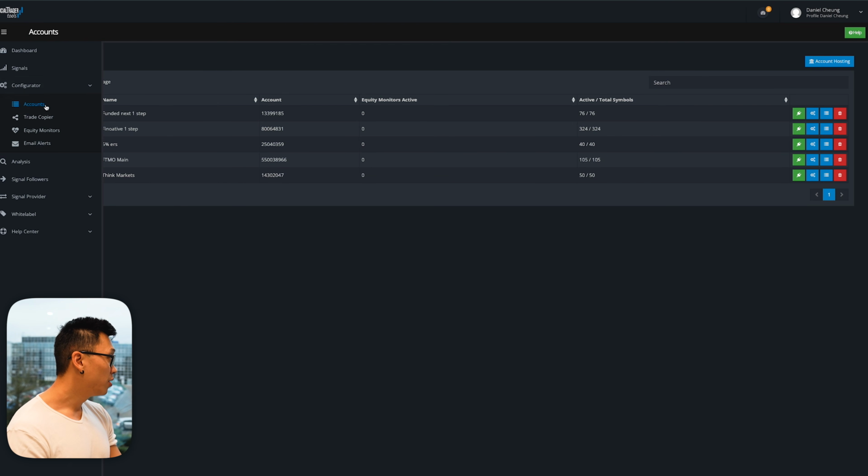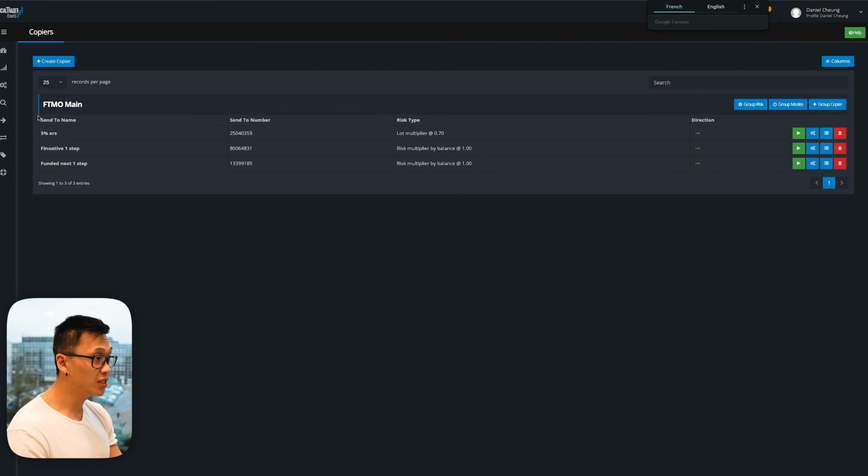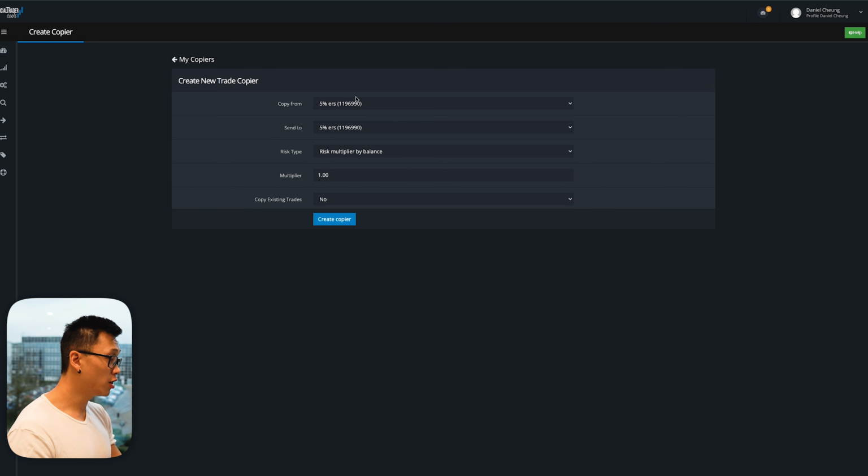Now, moving on. This is probably the next most important thing, which is the trade copier. Now on this trade copier, what you can do is you can do group modes, or you can do singular modes, or you can do risk. There's multiple ways you can do this. So to start off with, you can click on create copier, and I actually need to create one right now anyway. I'm going to collect from my master account, which is always going to be my FTMO main account.